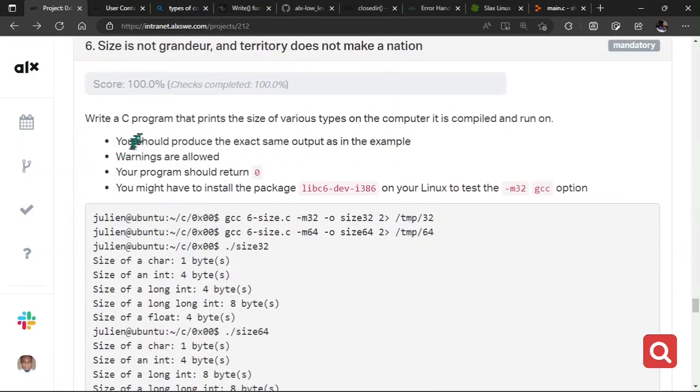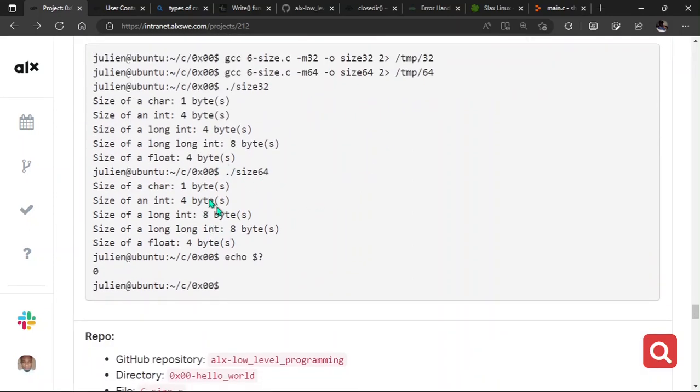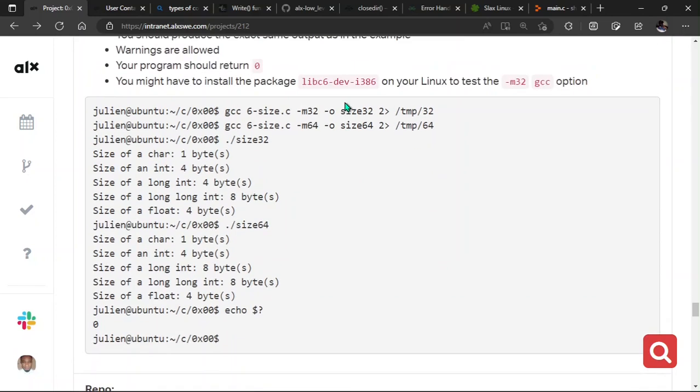Number 6 says write a C program that prints the size of various types of the computer it is compiled and run on. You should produce the exact same output as in the example below. Now look at the example right here. When you run your program, it's supposed to print size of char is this, size of integer is this, long, and the rest of them. Now take note of one thing: where you have the char, integer, long, long integer, and float, they are all data types. Now you're expected to print the bytes which each data type occupies in your memory.